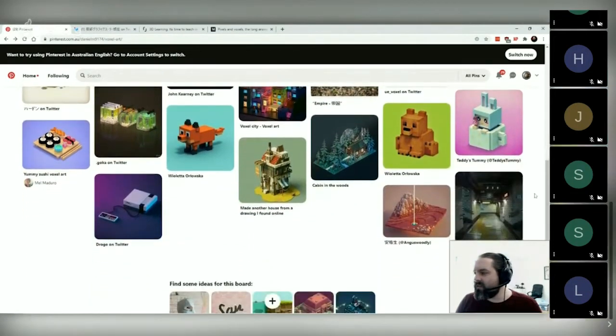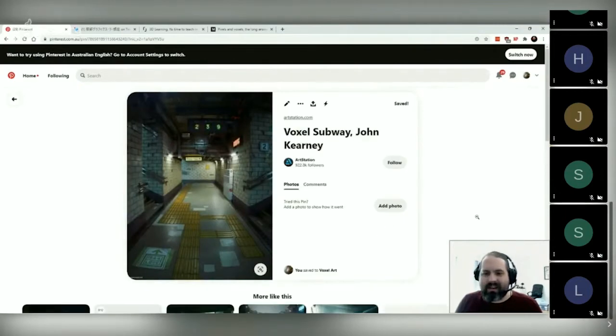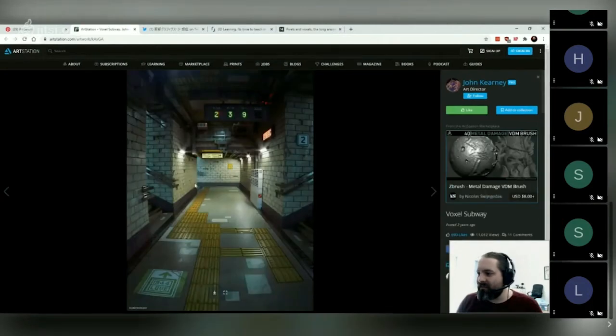And just really impressive things. This one's really impressive. That one doesn't look like it's made out of voxels to me at all. It looks like it's a real life place, but that's actually made out of voxels as well. It's all blocky. Not just digital artwork, but blocky digital artwork.